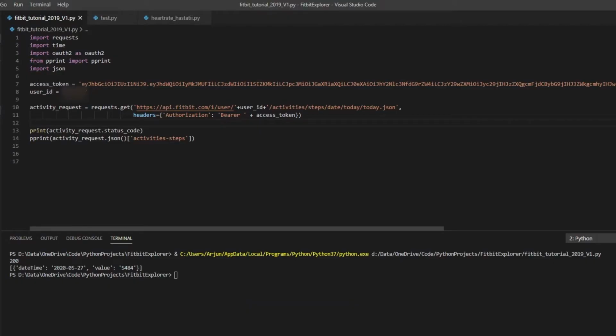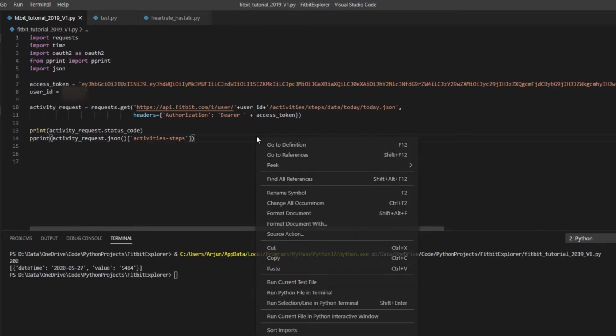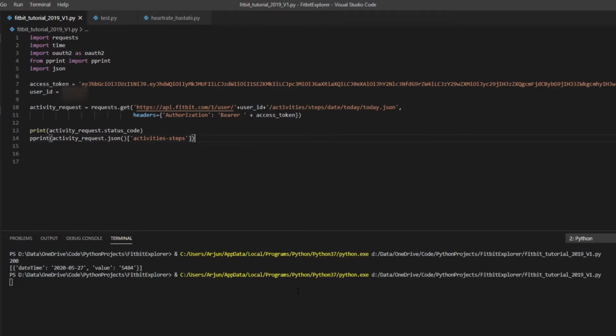Here's some example code I've written to retrieve my daily steps. I'll go through it in more detail later, but for now, simply note that I run the script and it returns a JSON object with the date and the amount of steps I've taken as of today.